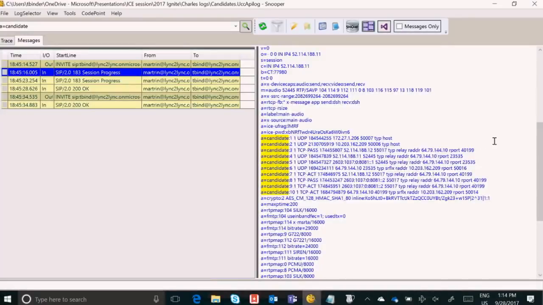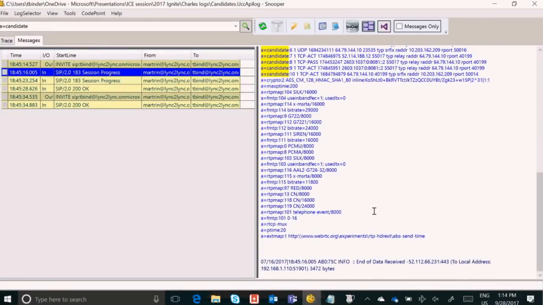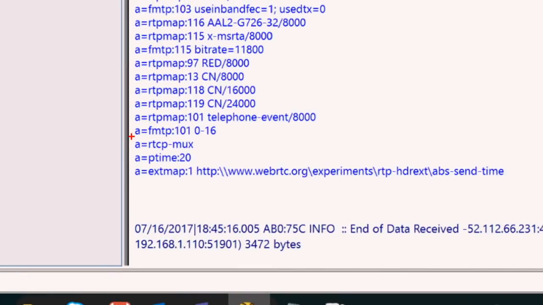You can find it somewhere down here. Or a parameter, this RTCP max multiplexing. So I sent the old version and say, hey, by the way, I know the new version as well. If the other peer knows the new version as well, they just send the new version back.